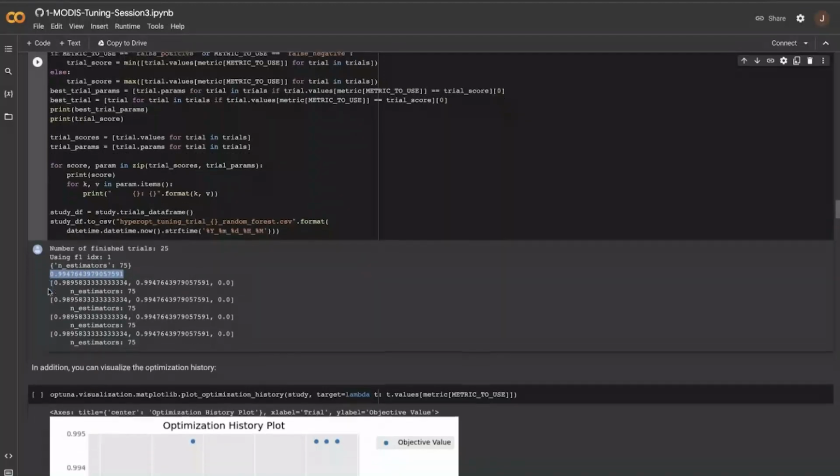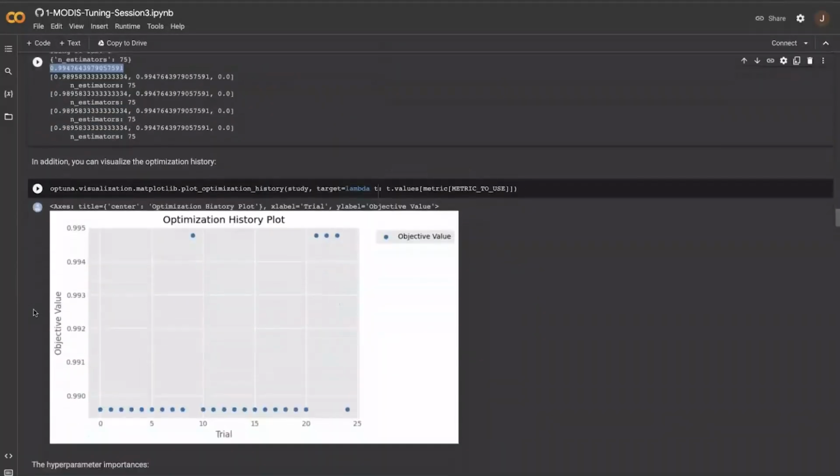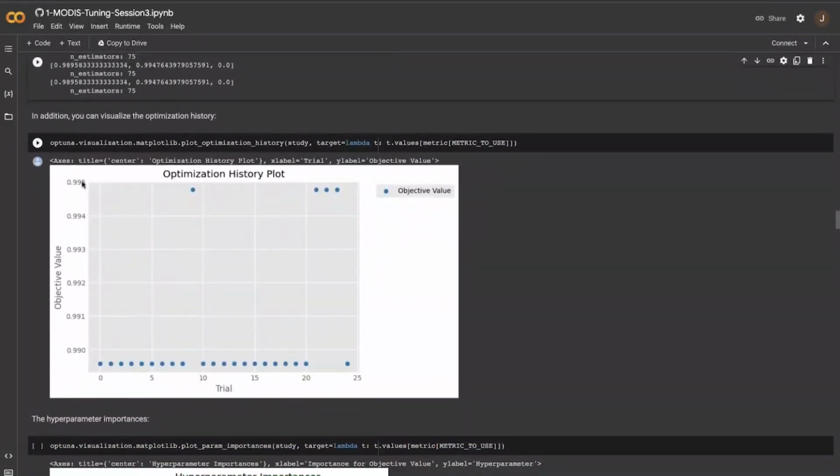In addition to that, we can visualize some of the optimization history in regards to the objective value, or the actual experiments that we were running. Now we have a range of about 99.5 for the highest results, and around 0.99 for some of the others.